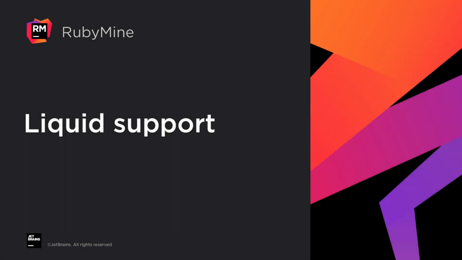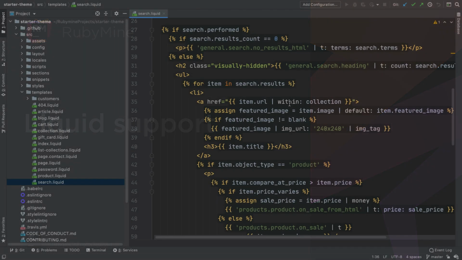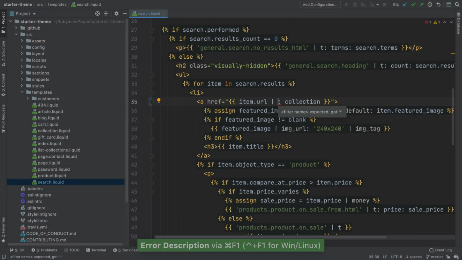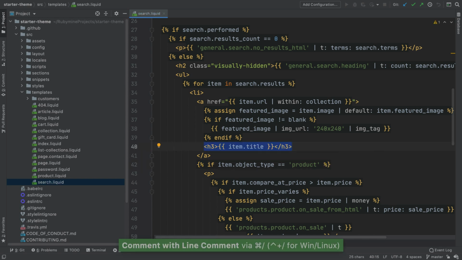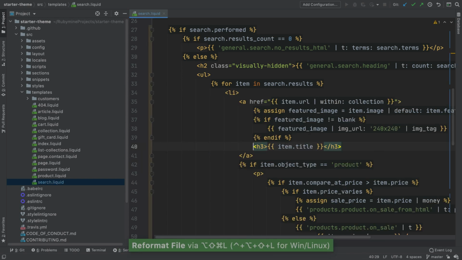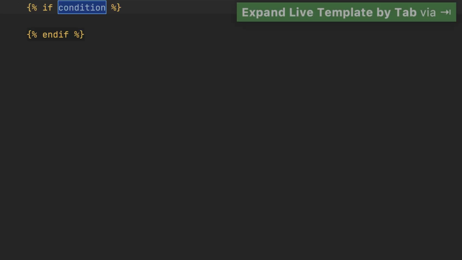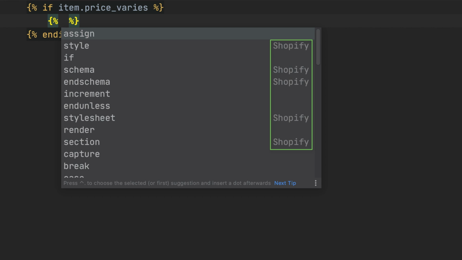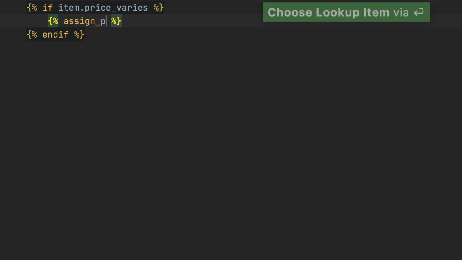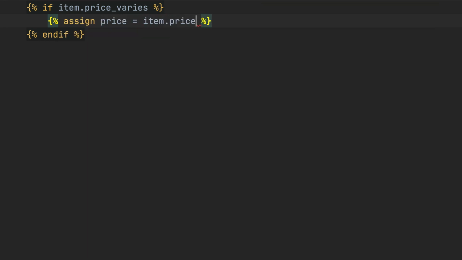With 2020.2, RubyMine supports syntax highlighting for the Liquid template language and allows you to find errors in your code. You can also perform other standard actions, fold and unfold code constructs, comment and uncomment lines and blocks of code, and reformat Liquid files. Liquid support includes live templates that allow you to insert code constructs into your code, such as if blocks, assign tags, and so on. As you can see, RubyMine suggests completion for Liquid tags and filters, including those specific to Shopify and Jekyll.